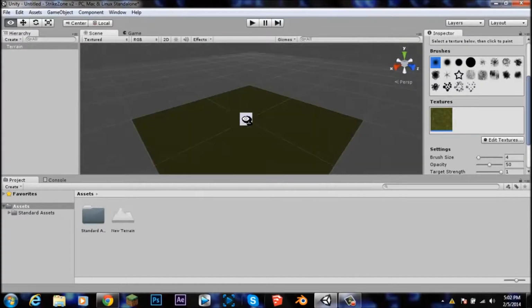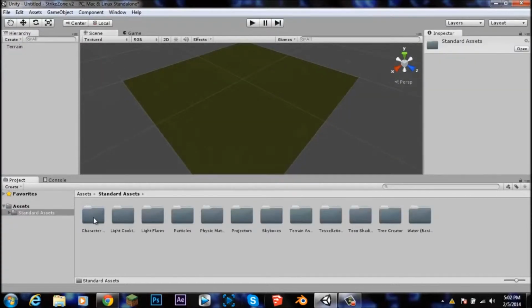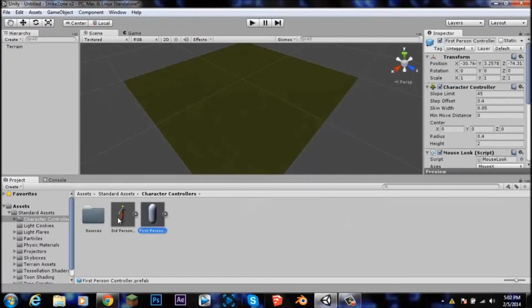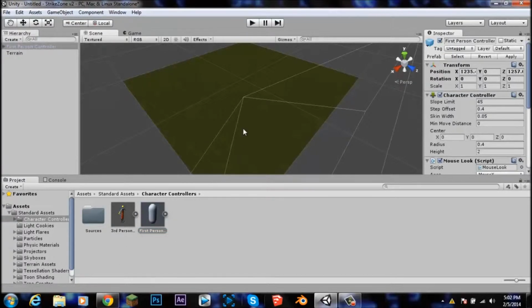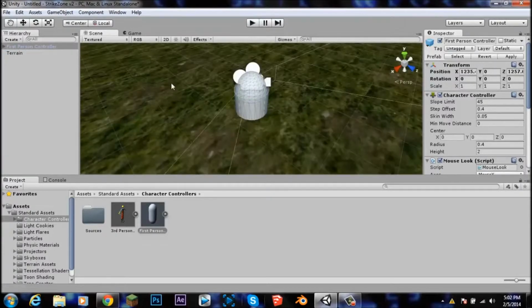Now, we need to add a person into here. So let's go to standard assets, character controllers, and this first person controller, just drag it onto the screen. Now click your first person controller over here. Make sure your mouse is in this box, and then click F on your keyboard. It'll zoom you way into your first-person controller. As you can see, it's halfway through the ground, so if you try to start it right now, you'll fall right through the map.